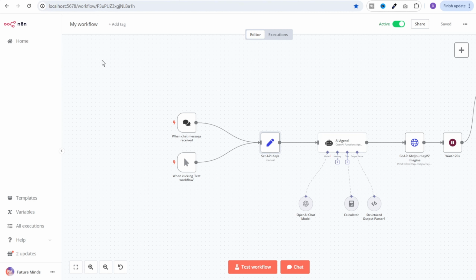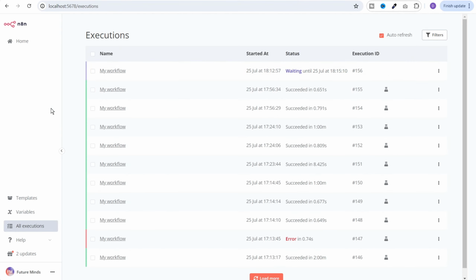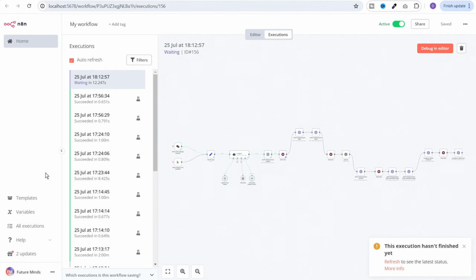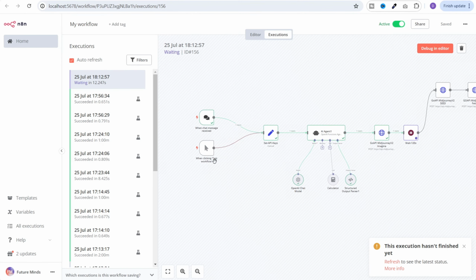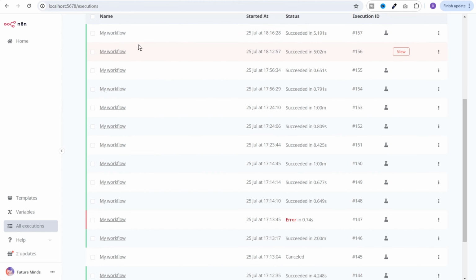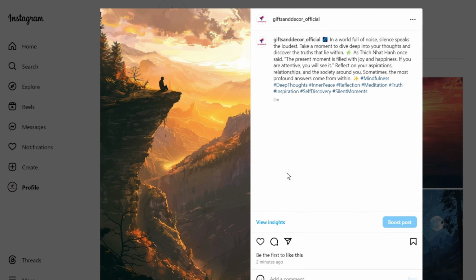If we go back to the dashboard and if we go to all executions, you'll see that our workflow is in progress. We can click on this workflow and we can see the nodes in action. So here you can see that these nodes have already executed and we are currently waiting on this wait node. As you can see, the workflow has succeeded. Let's go to the Instagram and look at the post. And this is our Instagram page and we can see this beautiful post over here.